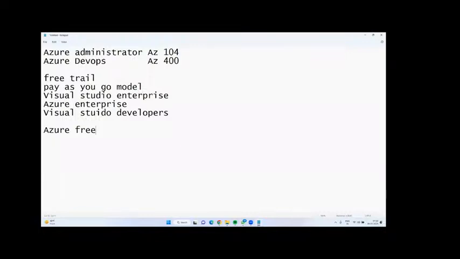Tomorrow I'm going to show you how to subscribe for the Azure portal, that is the Azure free trial. Then I will show you how to verify the Azure portal. We will go through the features of the Azure portal.